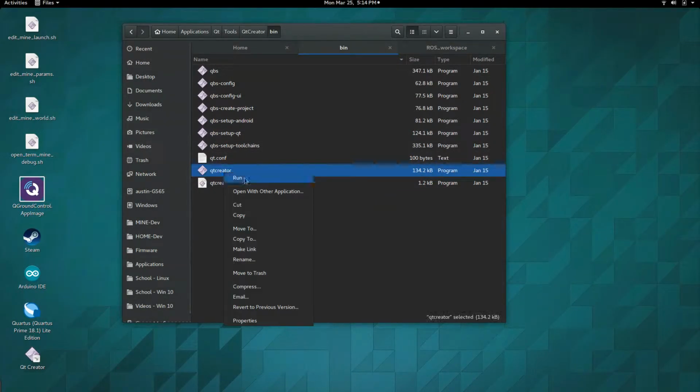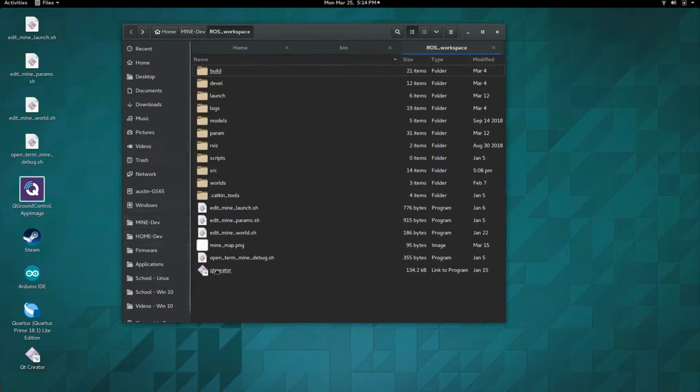And then you can make a link, and I just did that. It'll put it right here, and then you just drag it over to your ROS workspace. So I have a link to it here, and it's just for convenience because I've always got my terminals in this directory, and you have to launch QtCreator from the terminal.